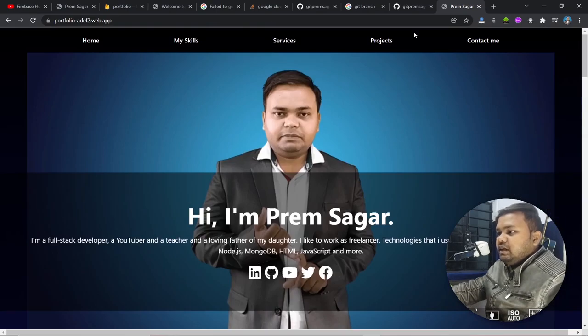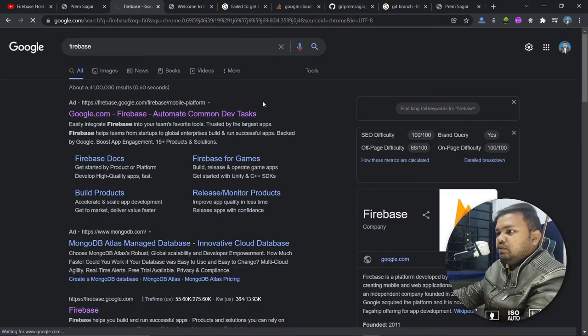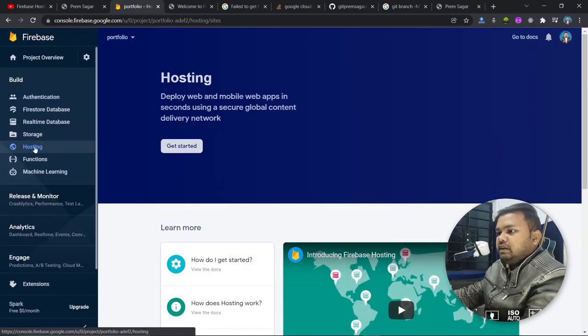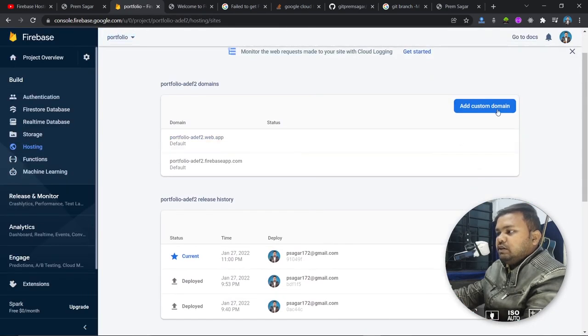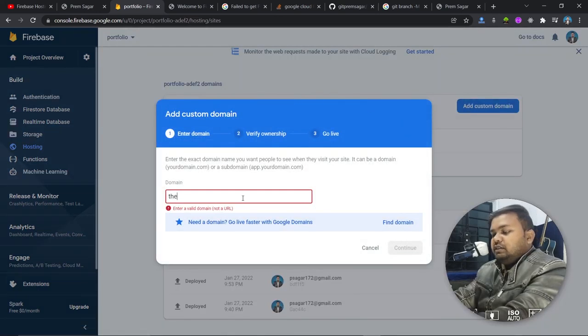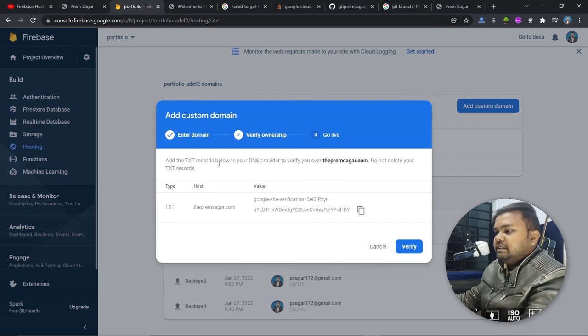Now next thing I want to do is I want to add a custom domain to my website. So I'll come to Firebase website. Let me just quickly open up the Firebase website, and I'll open up this project portfolio, and here I will click in the hosting tab. Here we've got this button, add custom domain. So let's click, and I already have registered a domain, premsagar.com. So let's continue. It's saying add TXT record below to your DNS provider to verify you own the premsagar.com.